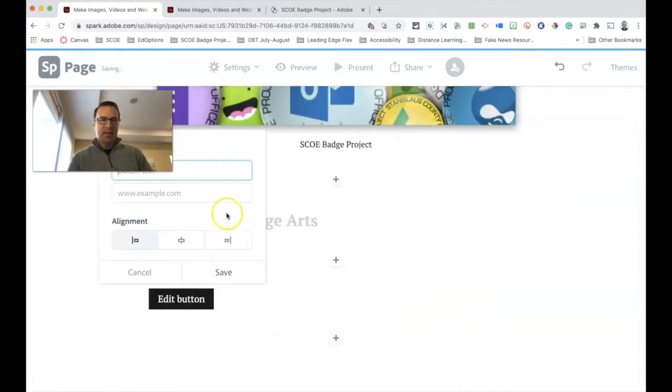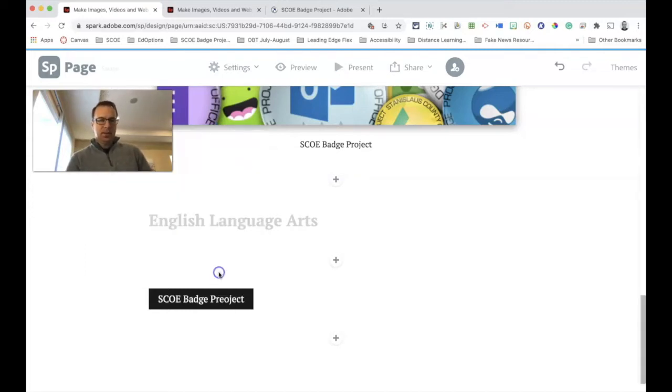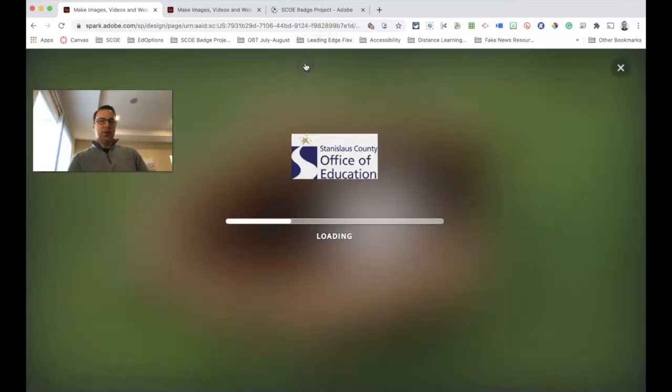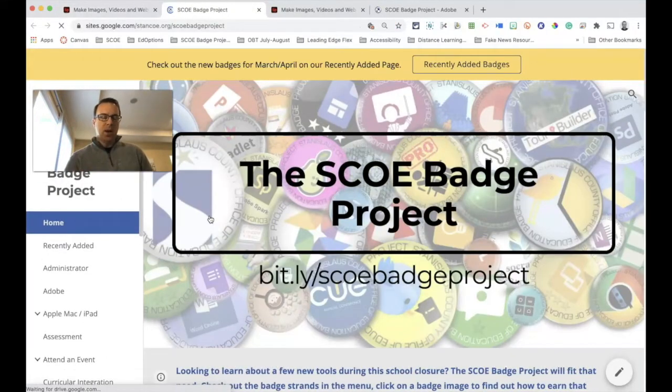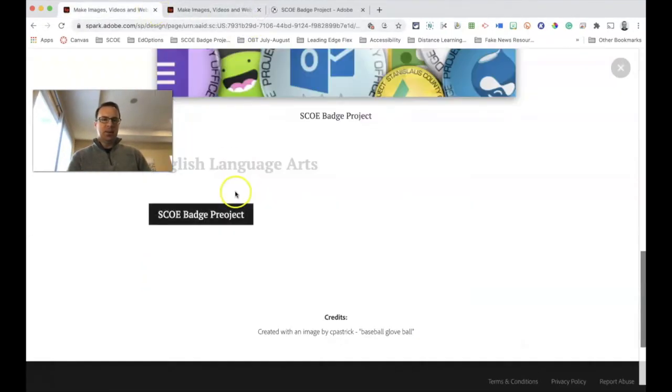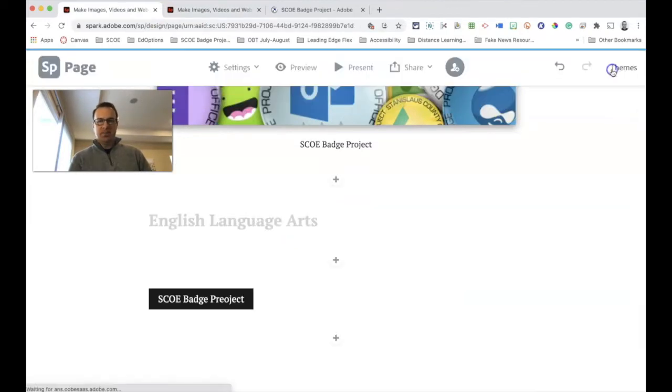Button, like I said, is kind of just a button for people to click, or for you to click, I should say, if you're presenting on something. So I'm going to stick with our SCO badge project here. That'll be the text, but then if I put in the website, it's going to actually take me out to that site if I click on it. So if I go preview, here we go, I click on the button, and bam, now I'm ready to talk about the SCO badge project and the website now that it's front and center. Okay, so that would be the purpose of the button.